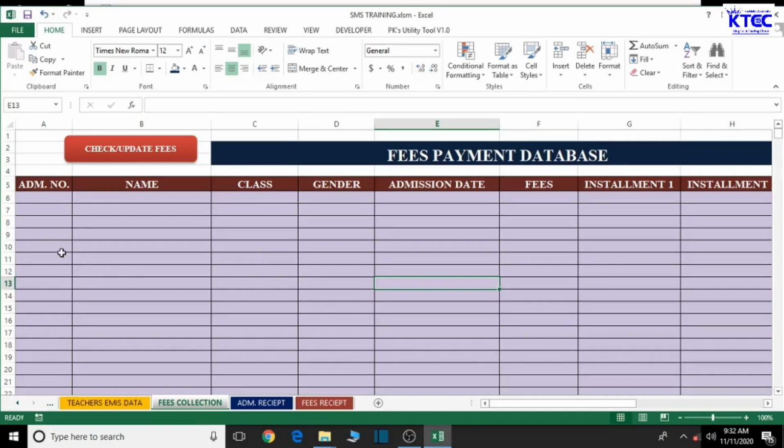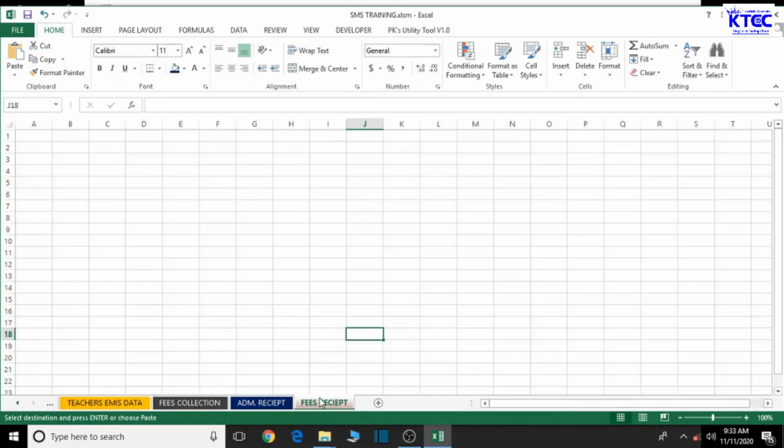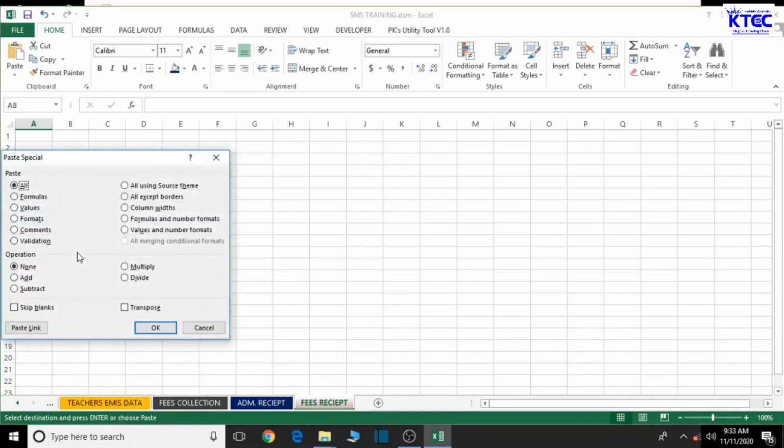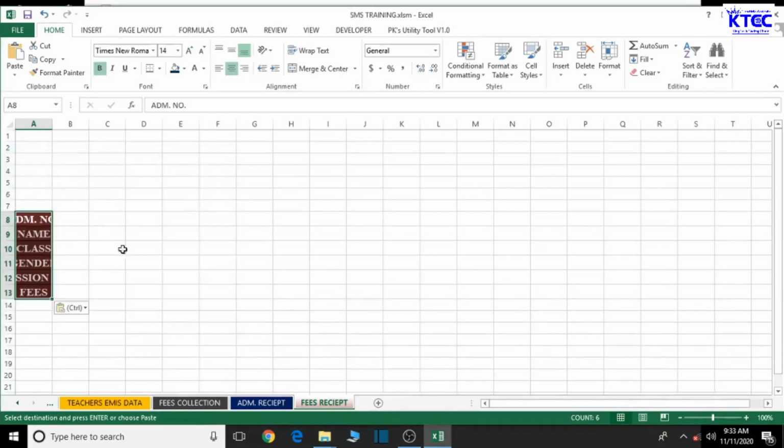So let's just copy from here. Let's select from admission number to the fees. So let's just Control C to copy. Now let's come to the fees receipts, and come to cell 8. This is okay. Cell 8. So just right click here, then you go to paste special, then you click on transpose, then you click on OK. So we have this here.